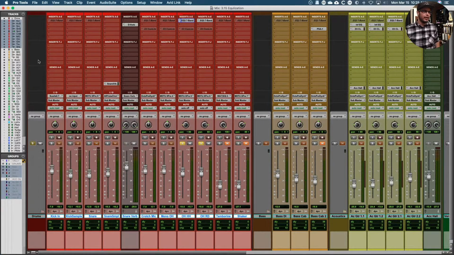So I started with the overheads there because, again, typically when I build a mix, I start with the overheads because that's like the overall sound there. I'm gonna throw the compressors back on here.